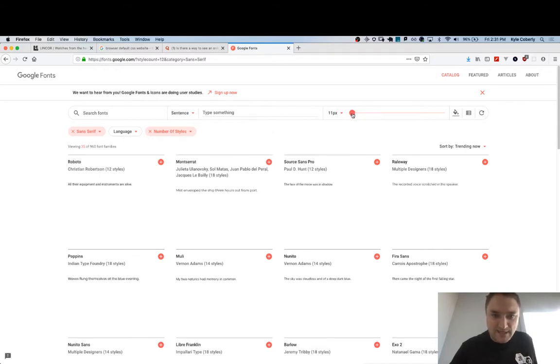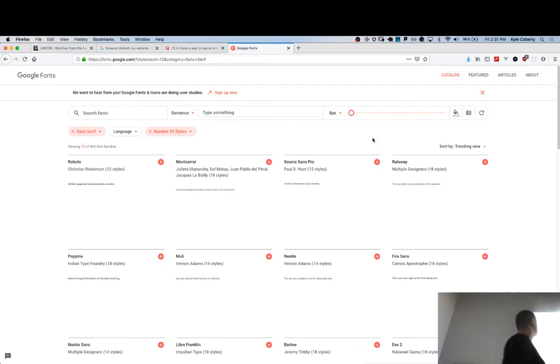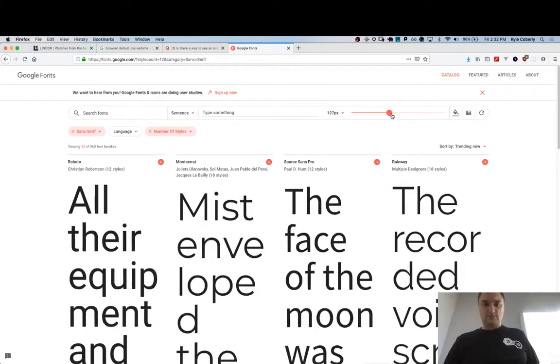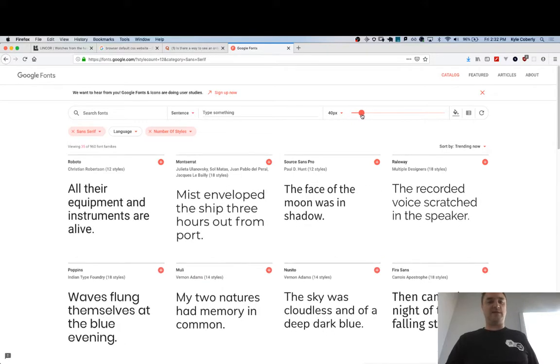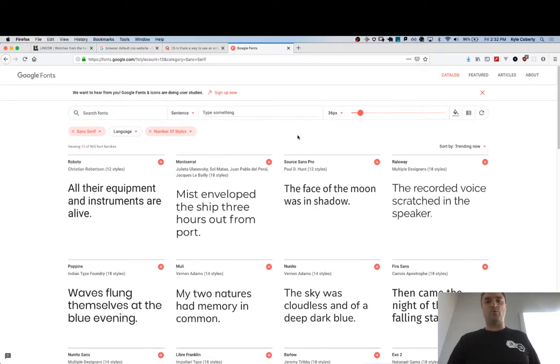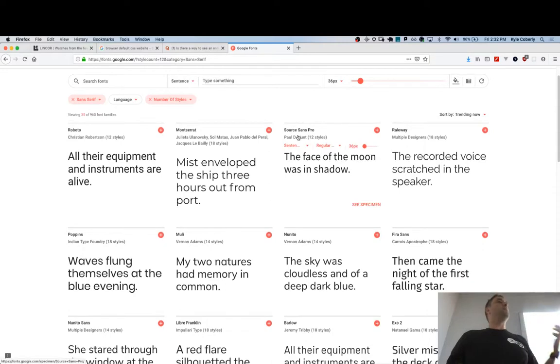So as we make these smaller, all right, that's 8 pixels. Standing right next to the screen, there's definitely a difference in readability on these. Montserrat, I can still read that at 8 pixels pretty well. Source Sans Pro, if I didn't know what it said already, probably not. So the art of choosing typefaces, we're not going to master in this lesson. These are some of the considerations you make when you're picking one.